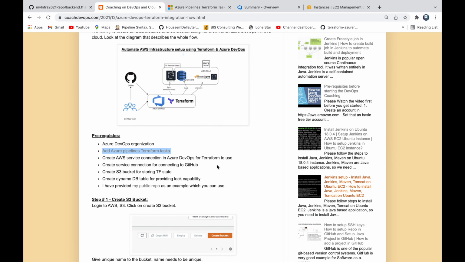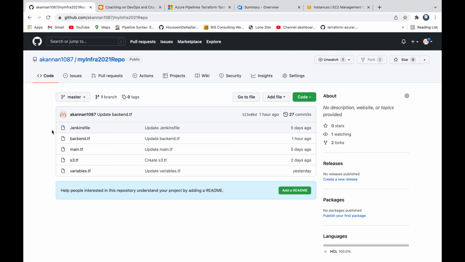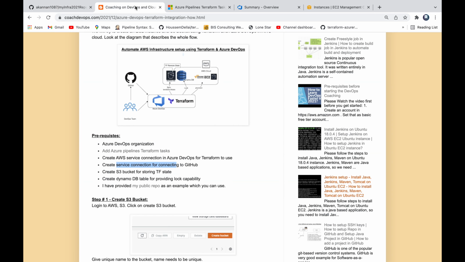And then we need to create an AWS service connection for connecting to AWS Cloud from Azure DevOps. And then we also need to create a service connection for connecting to GitHub as well, because that is where my source code is. So this is my source code. I will come back to my source code in a minute.